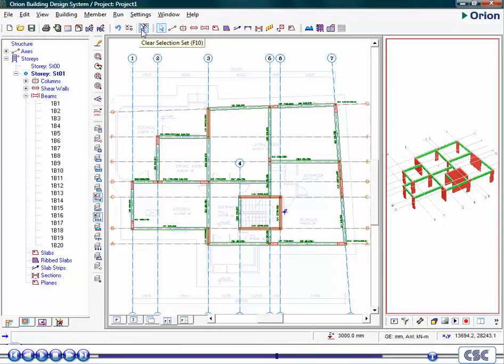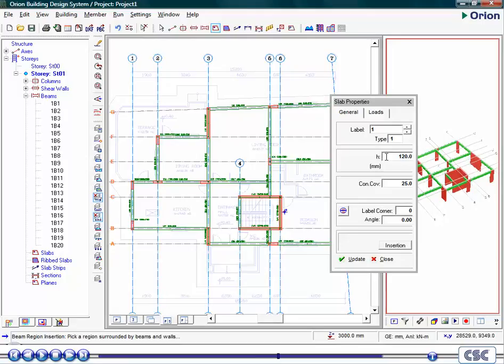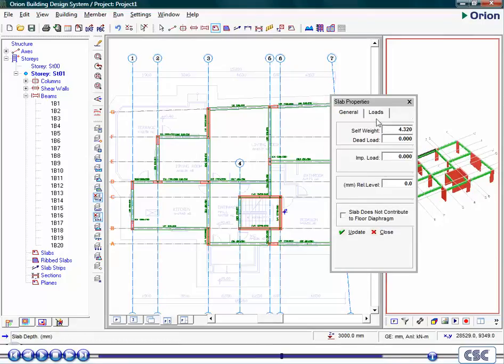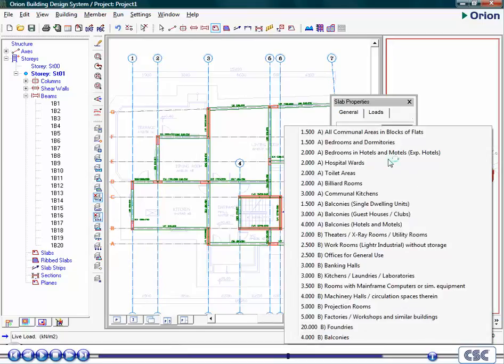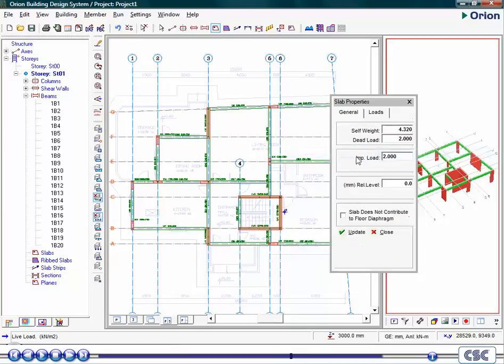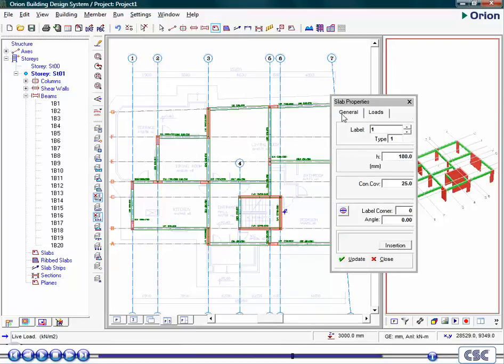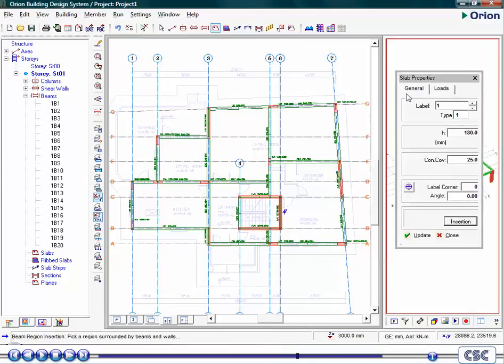Next we will place a slab. Here we're going to create a 180 thick slab. By clicking on the Loads tab, we can now look at the self weight that's calculated automatically, add additional dead load and impose load. Under impose loads, if you use your right mouse button, typical loadings will be made available for you. Back on the General tab and under Type, we can see the restraint conditions for the slab can be defined. However, Orion can assess this for you automatically later on.